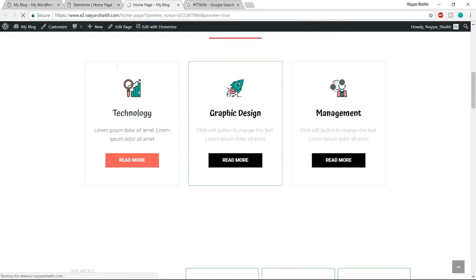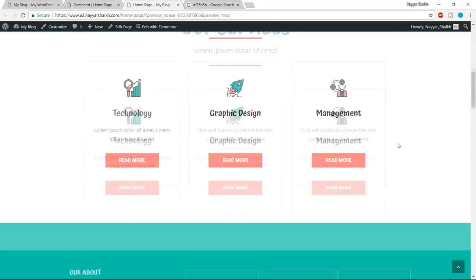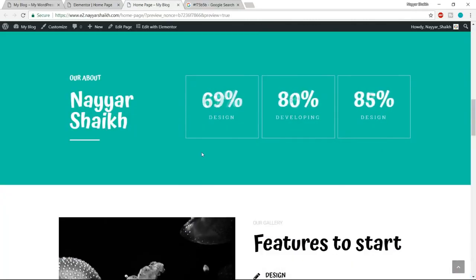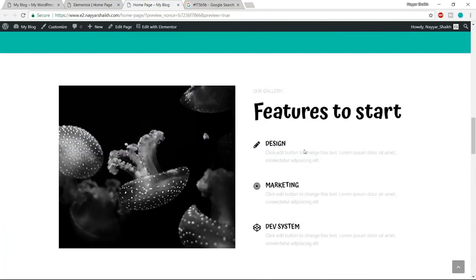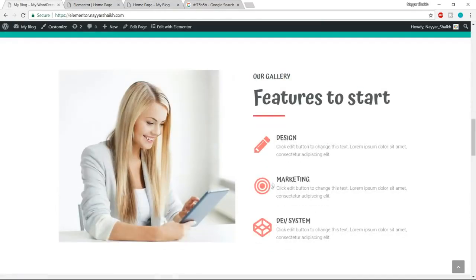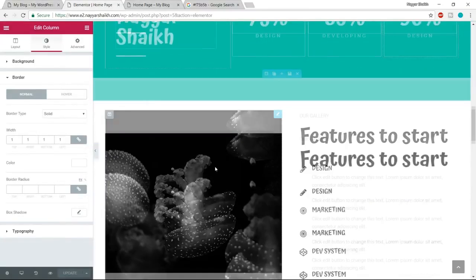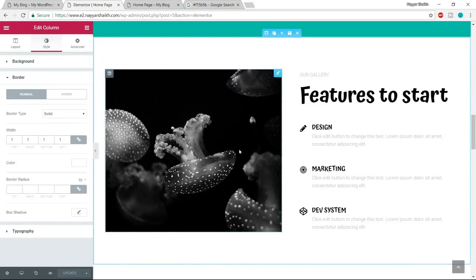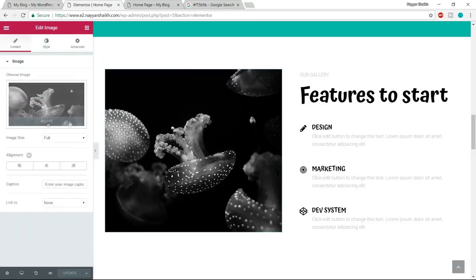Now if you see, this page is getting loaded. Let's see. Okay, so this is looking amazing. Now let's see how to change this section. Okay, here what we have to do, we have to increase the size of the icon, change the color of the icon, and we also have to change this image. So let's do that. Let's first change this image. So click on this image.